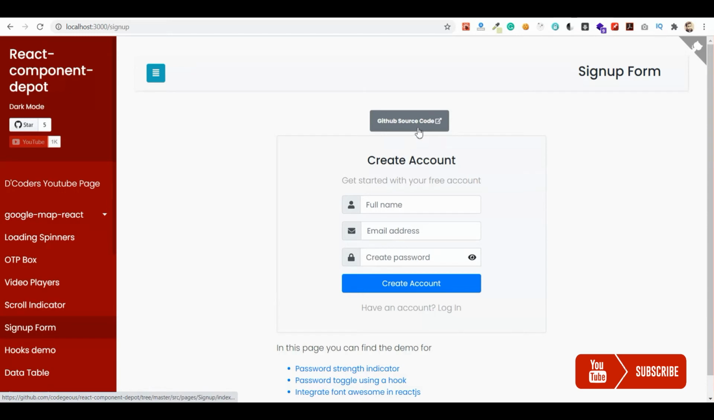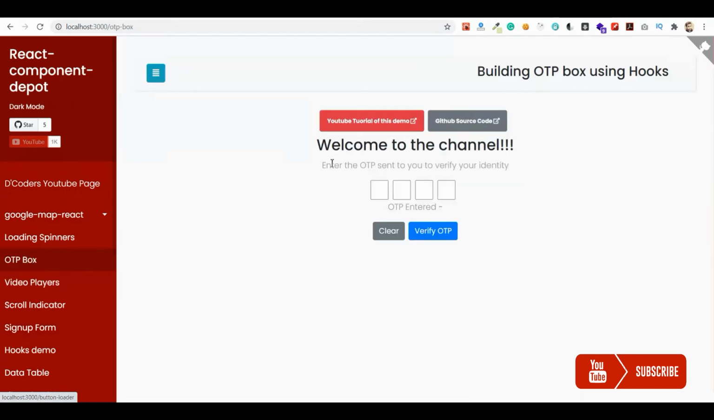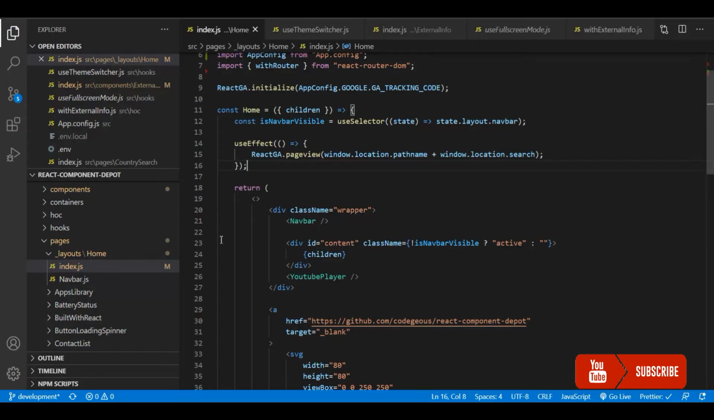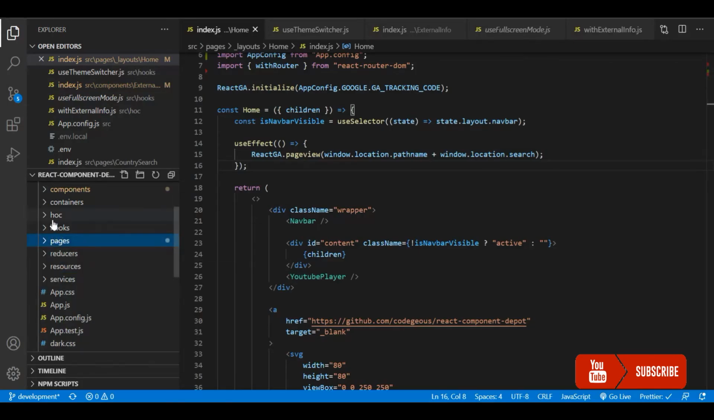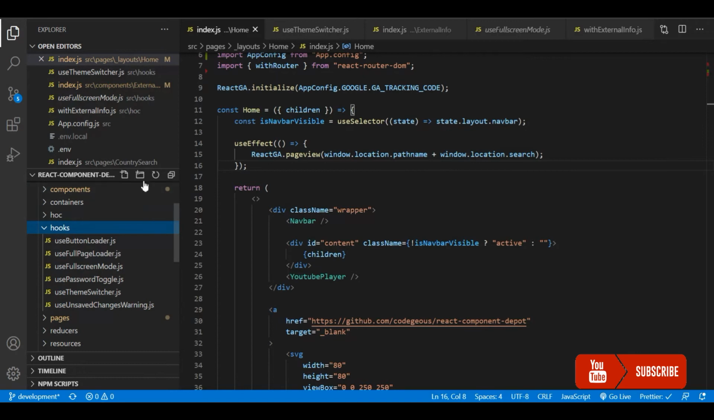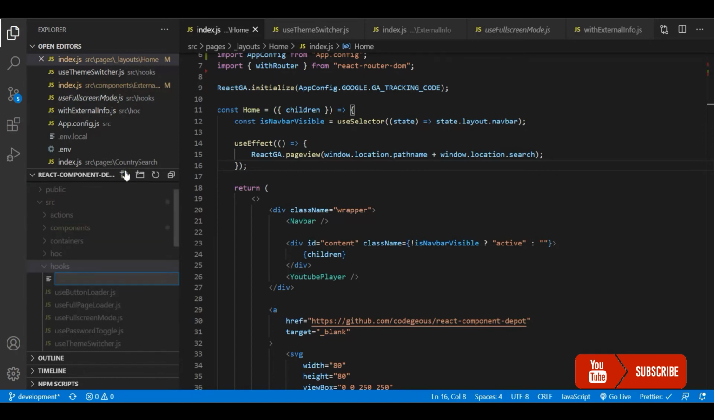Now I want to track the events. I have a GitHub source code link. So whenever a user clicks one of these YouTube video tutorial links or the GitHub link, I'm going to track that as an event. So for this, I'm going to create a hook to actually use it in multiple places wherever I need. So I'm going to create this as a useGAEventsTracker.